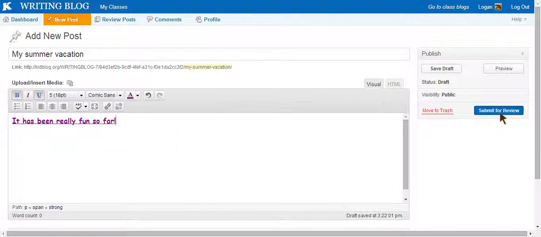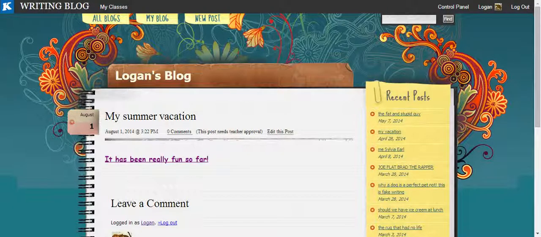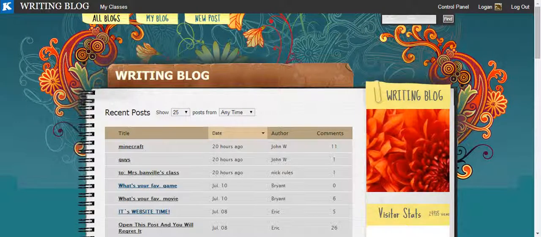So you'll notice it says submit for review. Nothing can get posted to the blog without my approval. So I'm going to go ahead and click submit for review. And so he'll be able to see it, but you can see here it says this post needs teacher approval. So it won't actually appear on the blog to other students until I approve it.